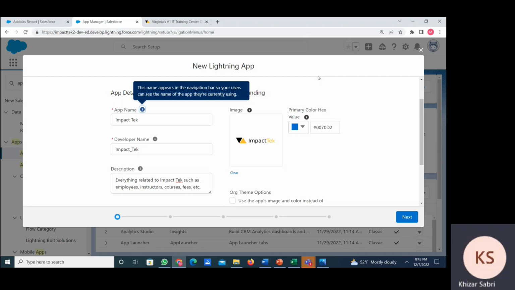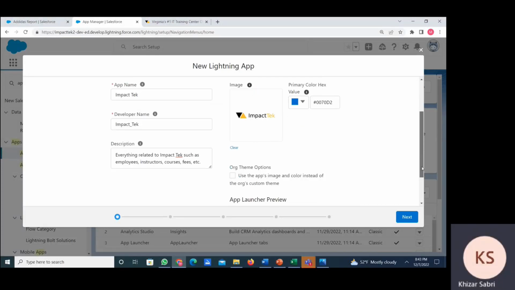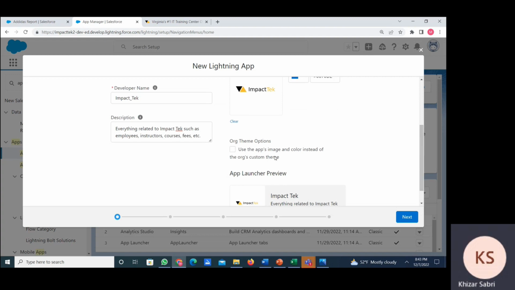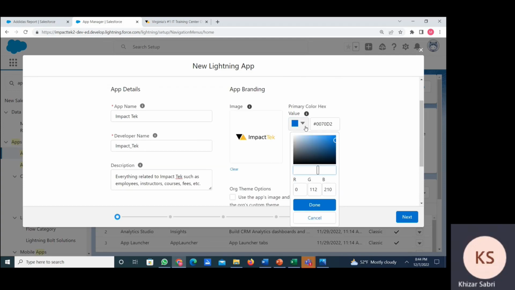Okay, everybody on that part so far? Yes, thank you. Okay, so now here's the part where you can customize a little bit, right? So you can use the app's image and color instead of the organization's custom theme, right? So you can use this as the color and image, or you can mess around with it and use a different one, right? And this will show on the application, right?